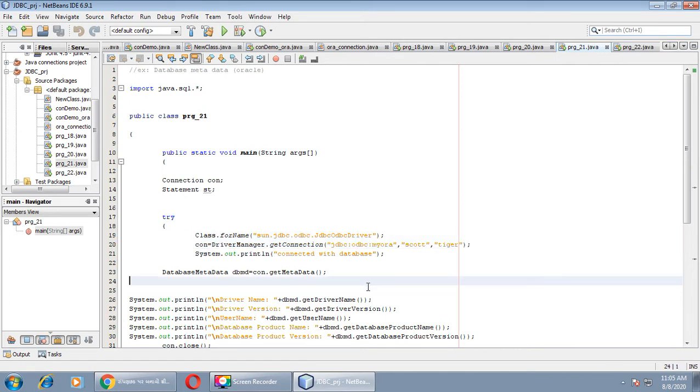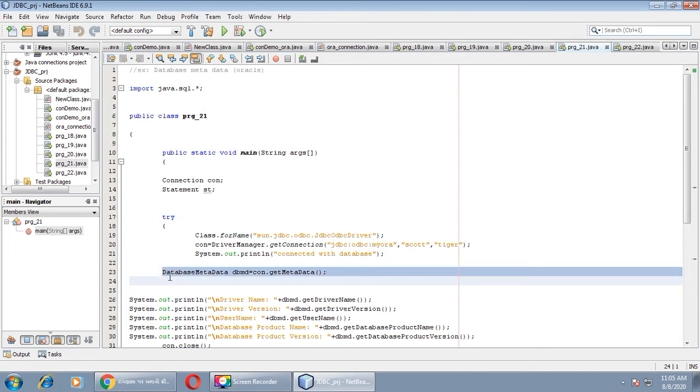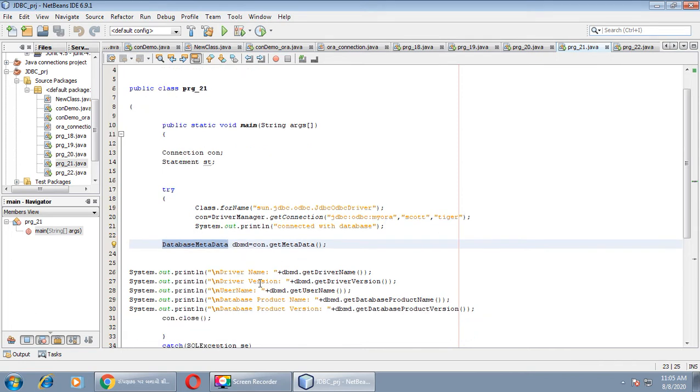Now we want to fetch the data of the Oracle database. For that I have taken one object of the DatabaseMetaData class with the name dbmd, and I wrote connection.getMetaData. So all the details of Oracle we got in dbmd, the object of the DatabaseMetaData class.